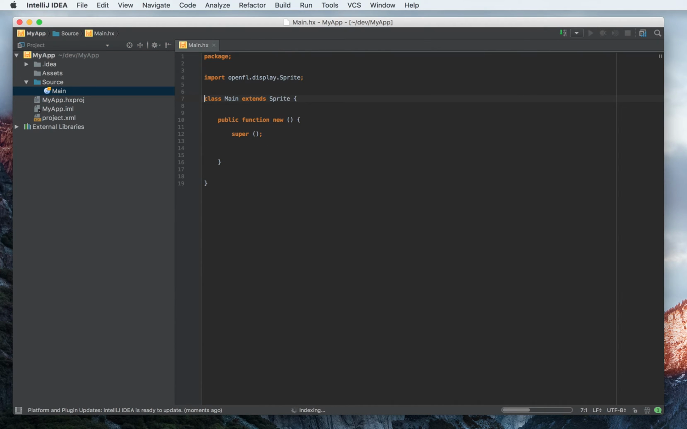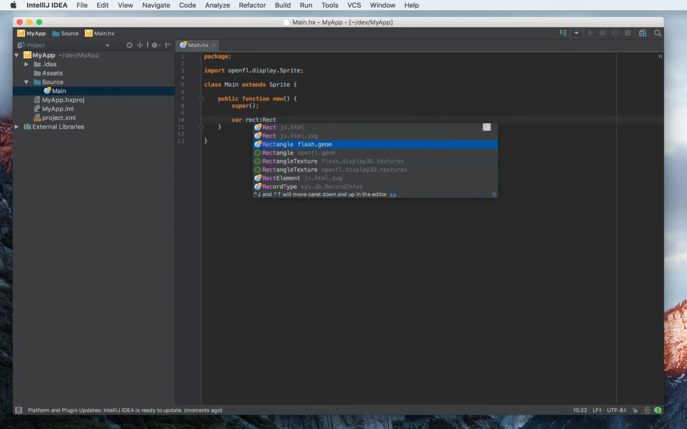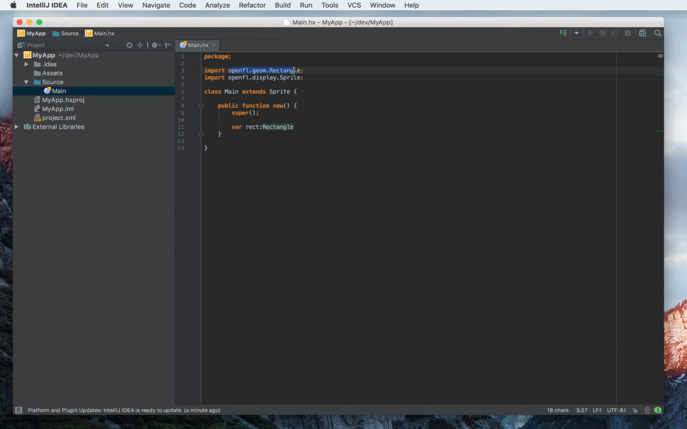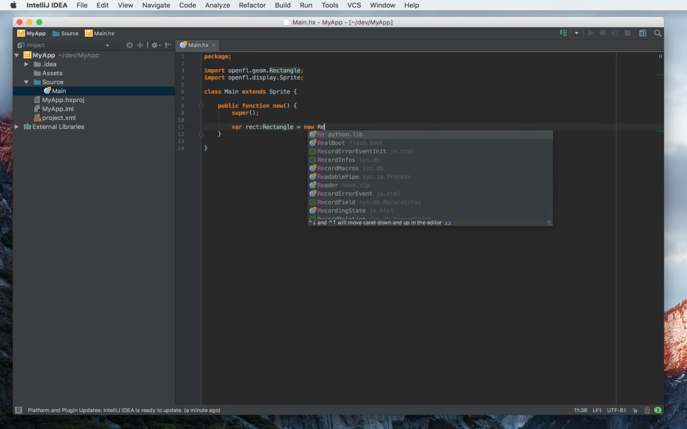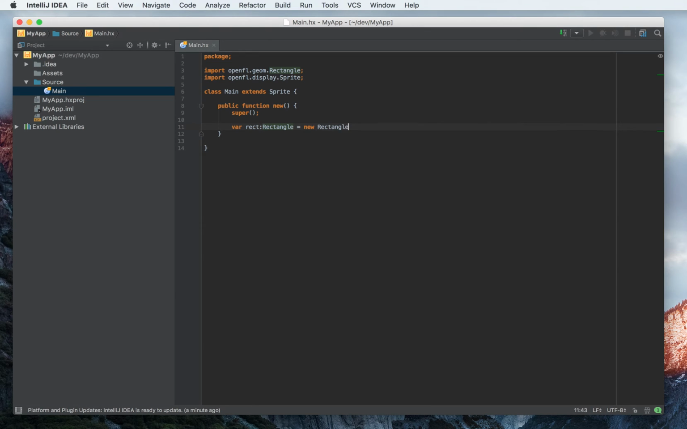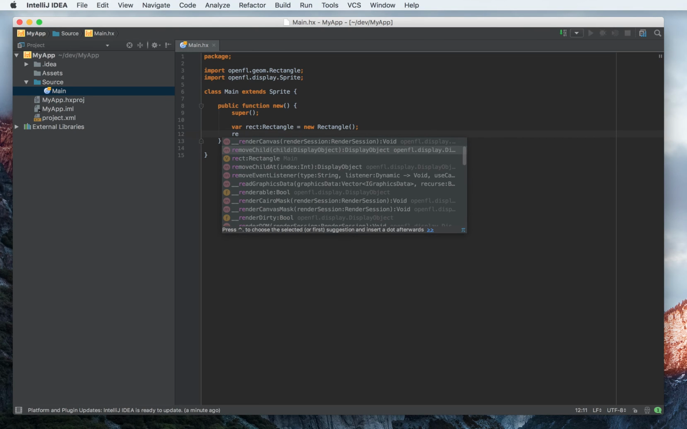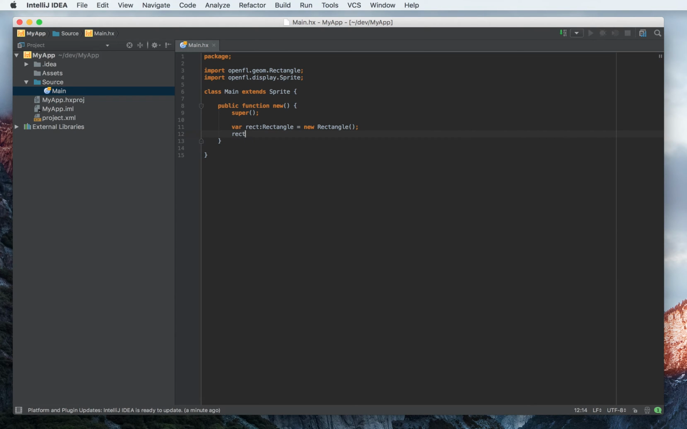Here's our main Haxe file. We can auto format. Let's clean this up a little bit. And so here, we can say we're creating a rectangle. And here we can see that we have autocomplete, and as well it's finding the imports. So here I want Rectangle from the OpenFL geometry package. And when I select that, you'll notice the import is automatically added. Just complete this out, new Rectangle. And the autocomplete, pretty good.